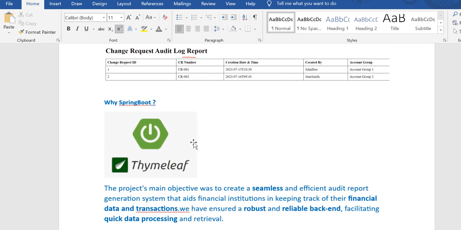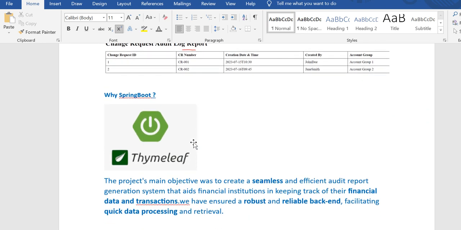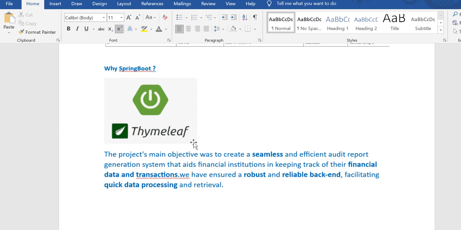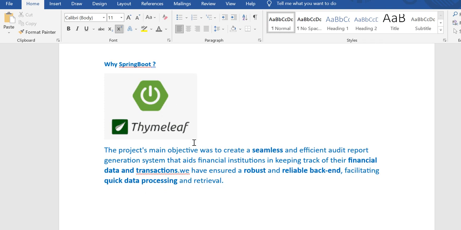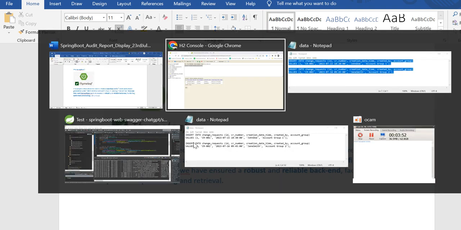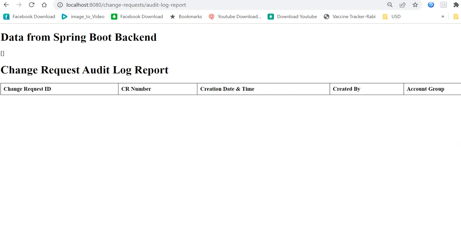So the question is why Spring Boot and Thymeleaf, right? The project's main objective was to create a seamless and efficient audit report generation system that aids financial institutions in keeping track of their financial data and transactions. We have ensured a robust and reliable backend facilitating quick data processing and retrieval. Let us show the same.